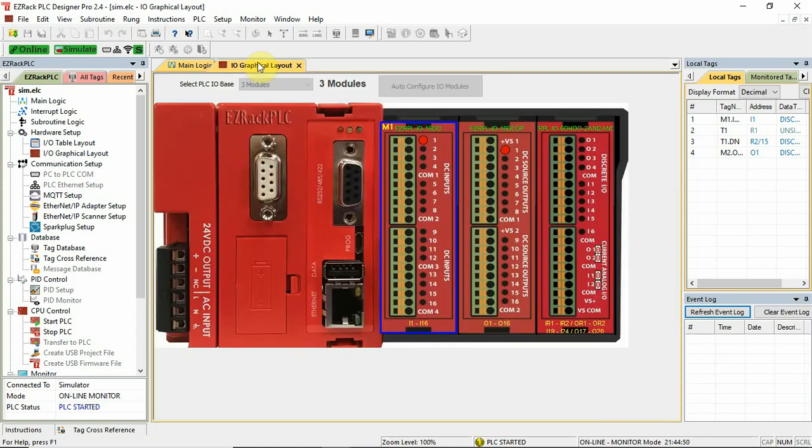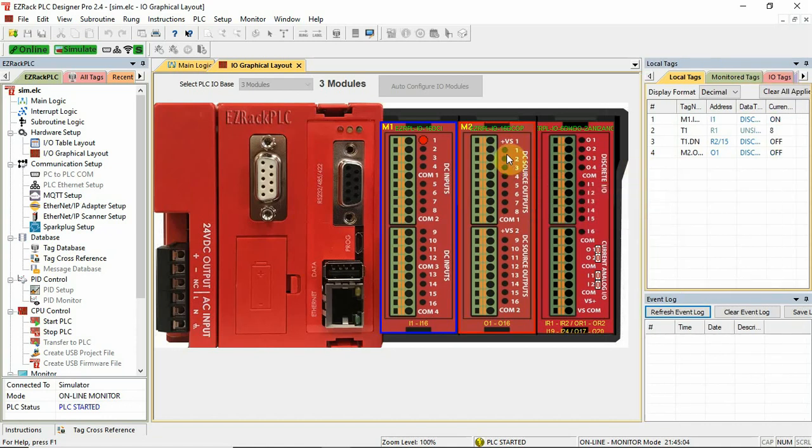Let's go back to the graphical view. Let's turn that off. Let's turn it on. Of course, we'll have to wait 10 seconds for it to run. You can watch this right here.